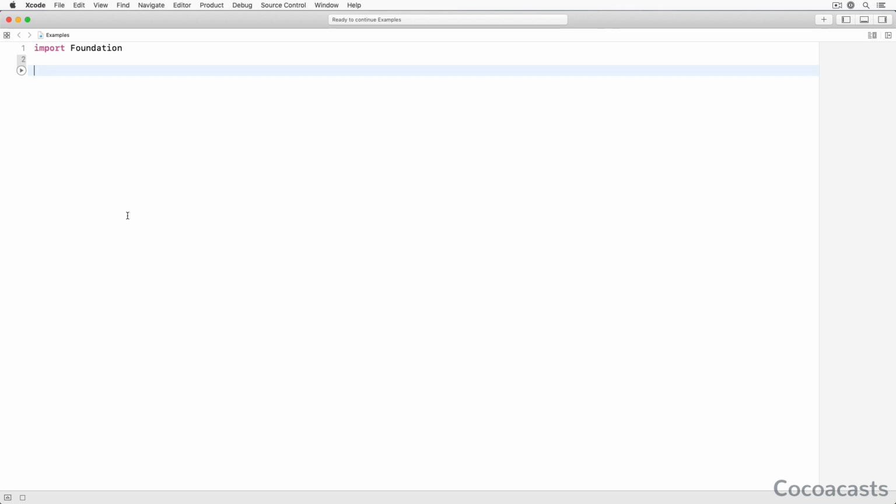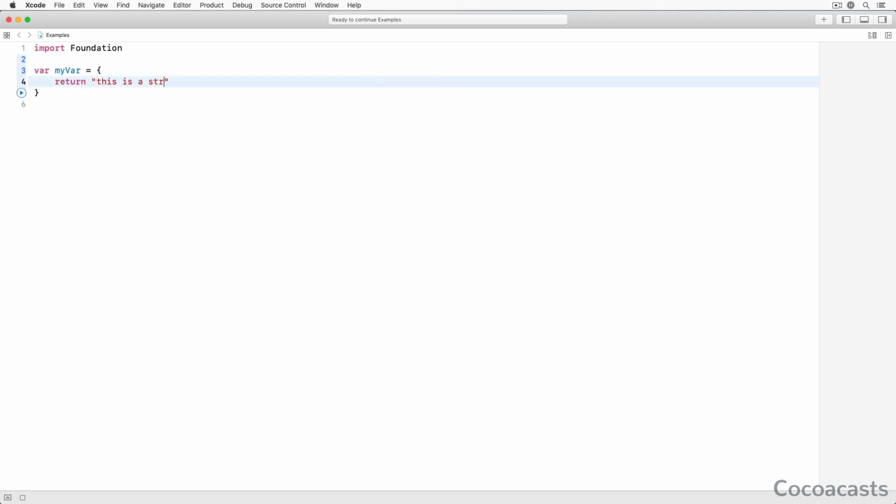a self-executing closure is. Let me show you an easy-to-understand example in a playground. We define a variable, myvar, and assign an empty closure to the variable. This should look familiar. In the body of the closure, we create and return a string literal. Can you guess what the type of myvar is? Press Option and click myvar to find out. The type of myvar is a closure that accepts no arguments and returns a string.